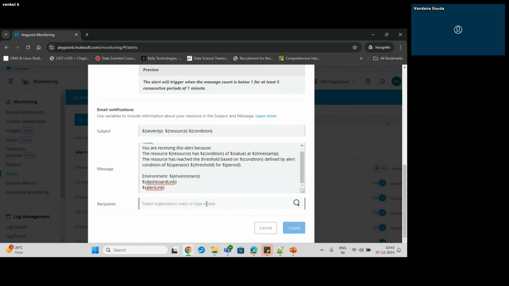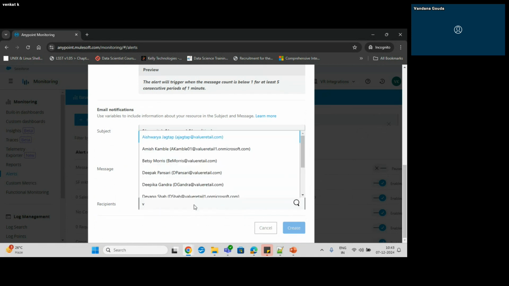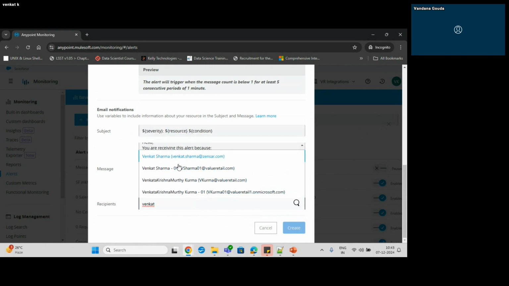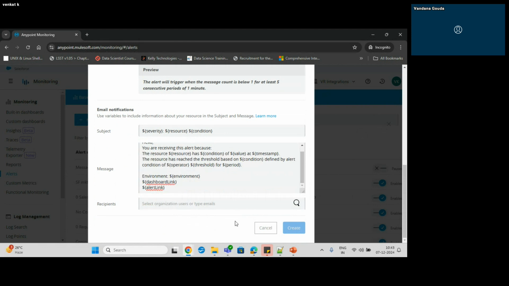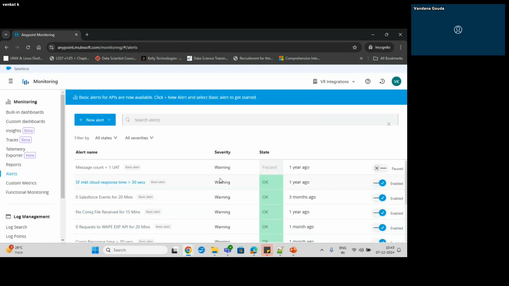And here, yes, this is the name. We can add it at different levels. Once you add it, the alert will be added here, and you need to enable the alert. Based on your condition, it will raise an alert.